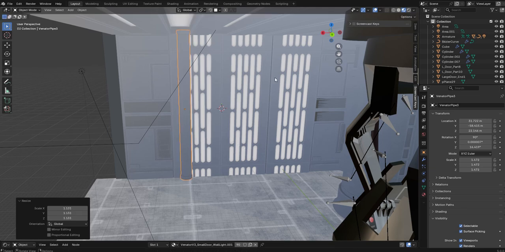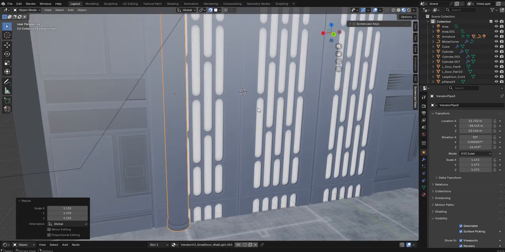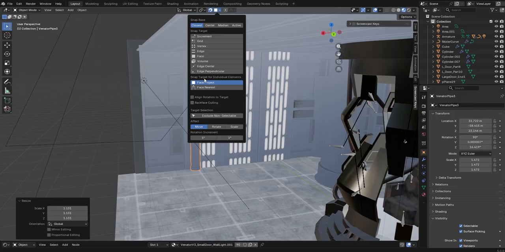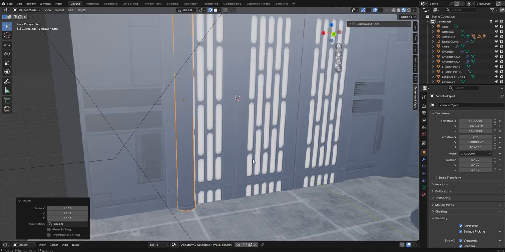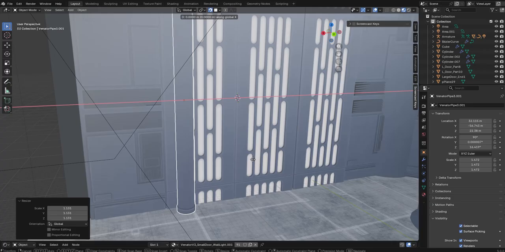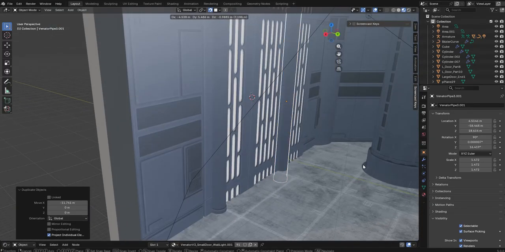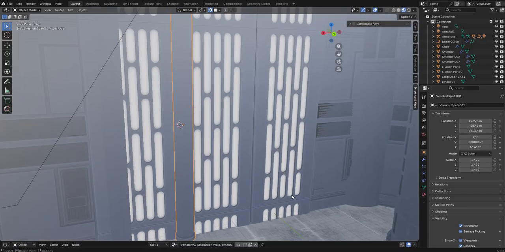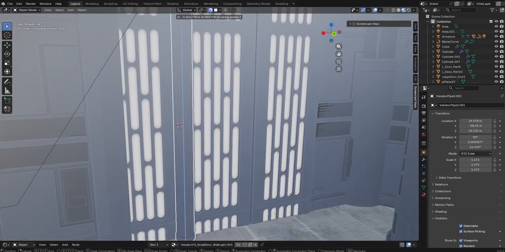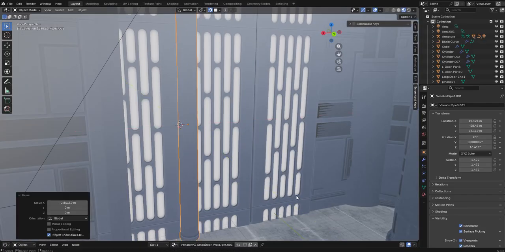Okay, let's move these parts before we unwrap our original mesh. Let's bring these forward and resize them for our scene. Okay, almost. Let's move these to the side. We don't need these parts. Let's delete them. Yeah, let's just leave some panels.